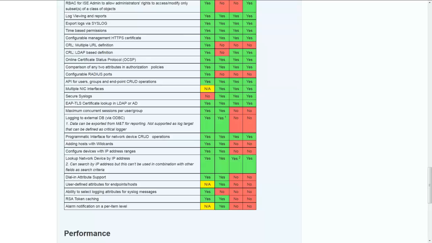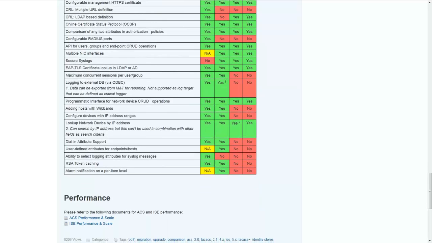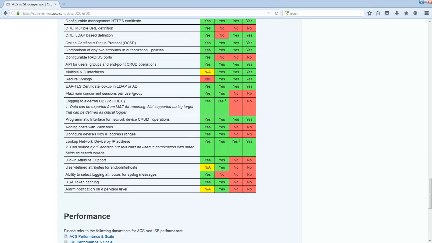RSA token caching, that is planned for the next release. Dial-in attribute as well is planned for the next release. User-defined attributes for endpoint is also planned for the next release. So let's go back to our presentation. We will be covering performance a little later in this video tutorial, once we cover the top of the mind questions and some of the deployment options.